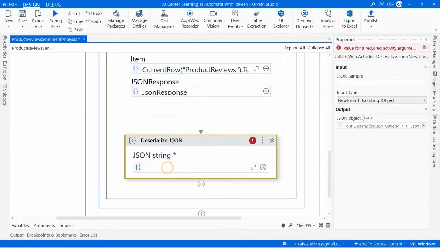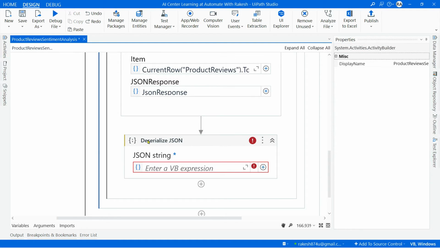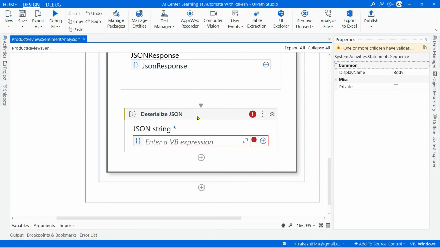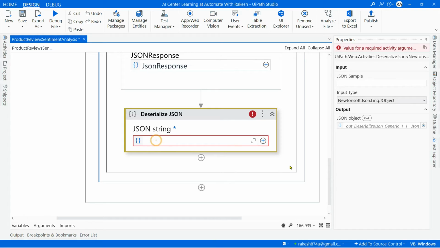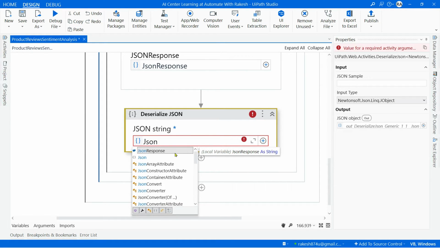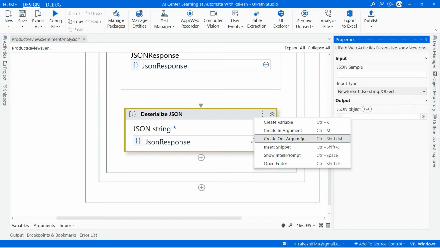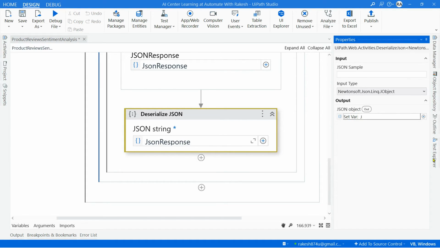So here, this activity is part of which package? If you highlight this, it is part of UiPath.WebAPI.Activities. And if you see my project panel, I have installed it already. In case this doesn't appear, you know what to do. I'm going to pass the JSON response, and I'm going to have this output inside a variable called JSON object.